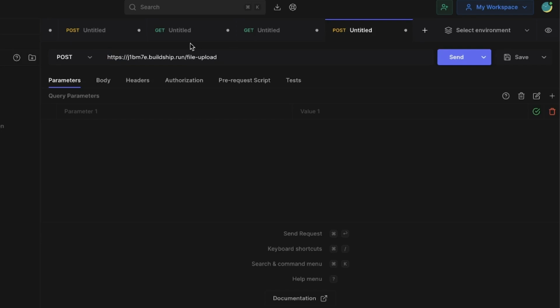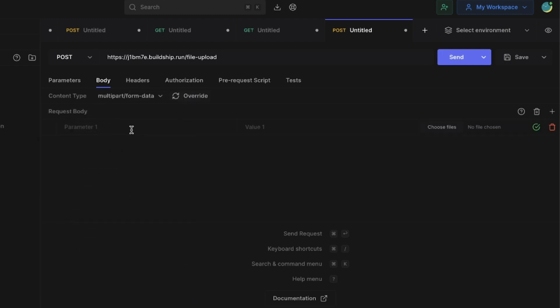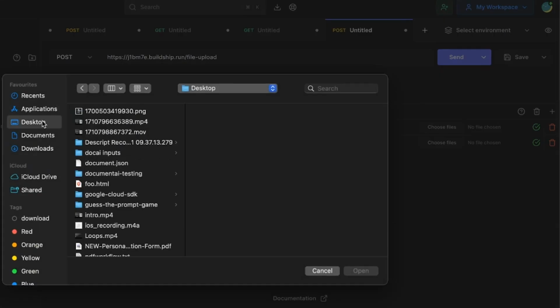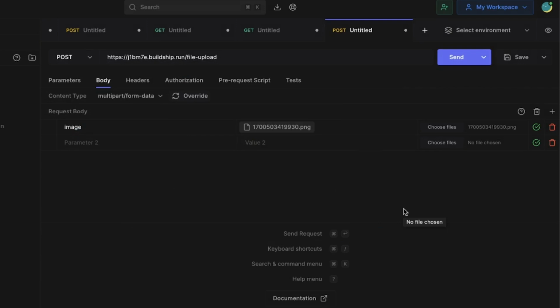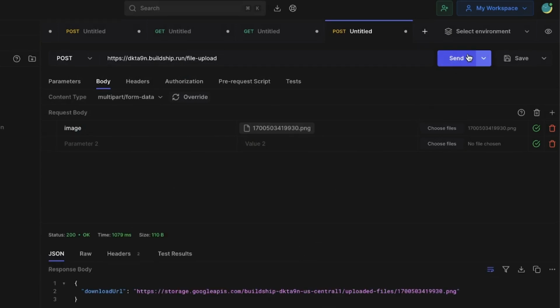And now we want to send a payload. We want to upload a single image. And to do that, we need to head over to body. And then we need to change the content type to form data. So multi-part form data. Let's call this image. And then here we can just select an image from our local computer. So I'll just select a random image. And that's all we need to do.